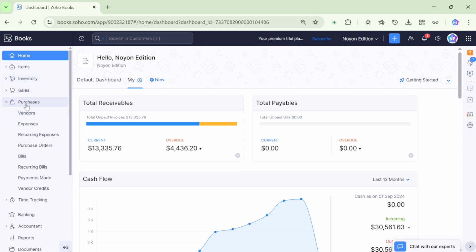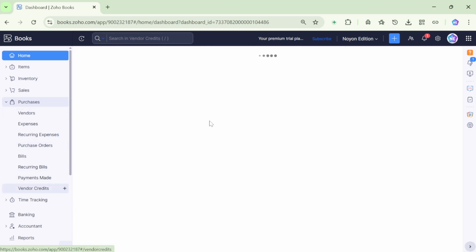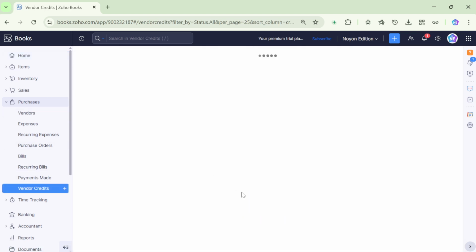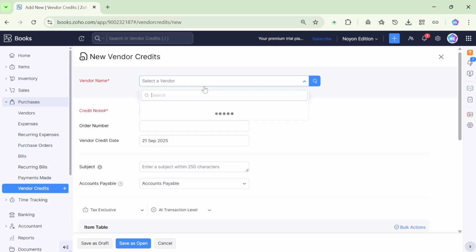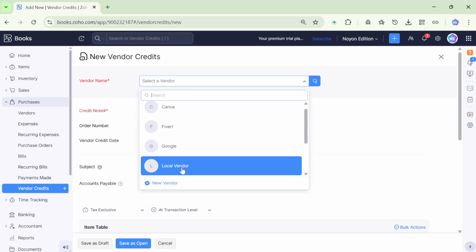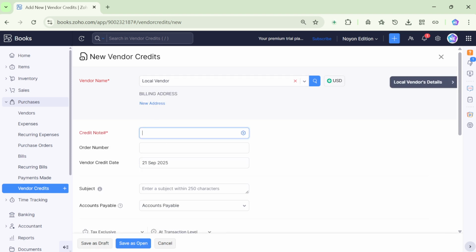Under this section, select Vendor Credits to view any existing credits. To create a new vendor credit, click the Create Vendor Credit button. This will open a form where you can enter all the necessary details.